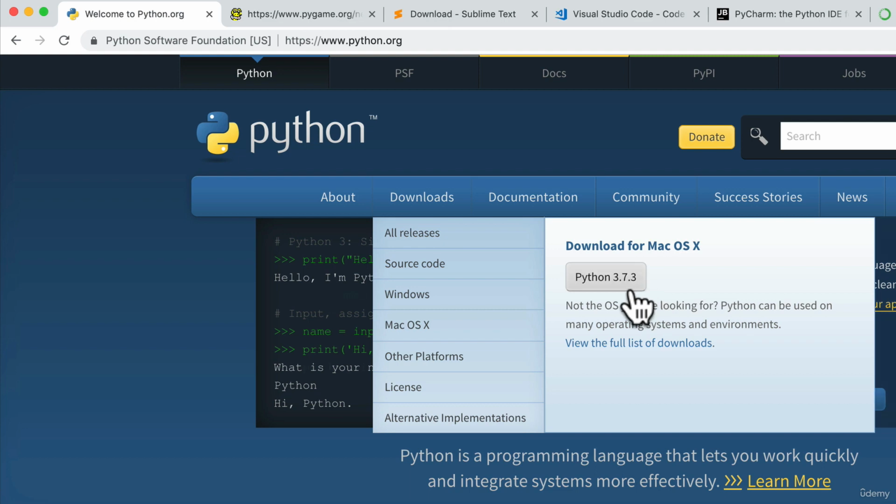By the time you watch this video, there might be a higher version, maybe 3.8, 3.9. Now, like I said, a language is always evolving. But what I'm going to teach you in this course is going to work for any future versions of Python. So it doesn't matter if the number's a little bit off. As long as you're installing Python version 3 or up, you should be all good to go.